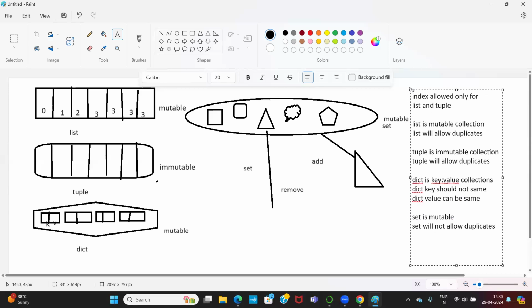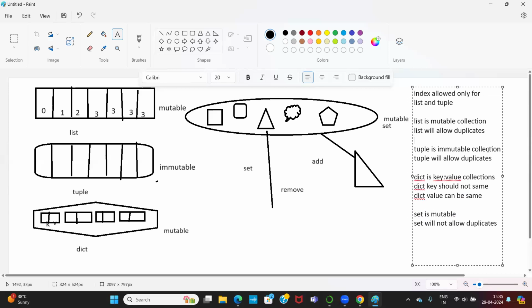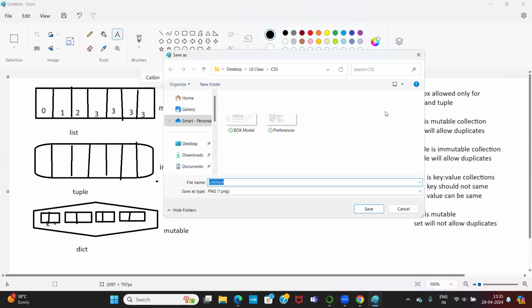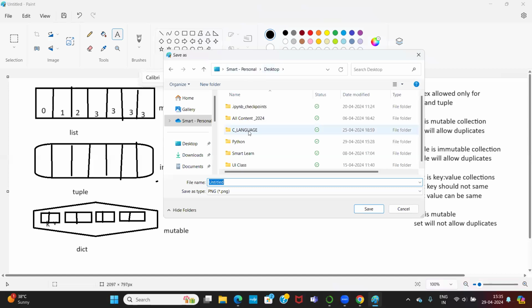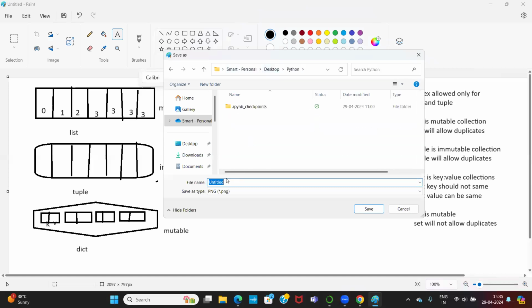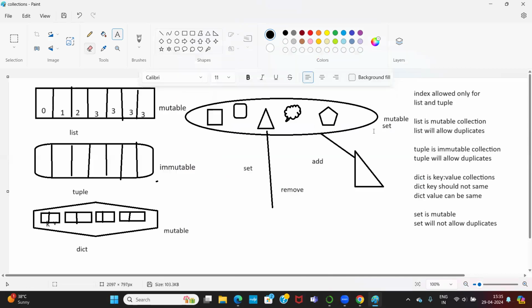Aisha, by this diagram you have to understand all the methods, all the points about these collection types. Am I getting the point? Am I clear about collection types, Aisha? Yes. Fine.